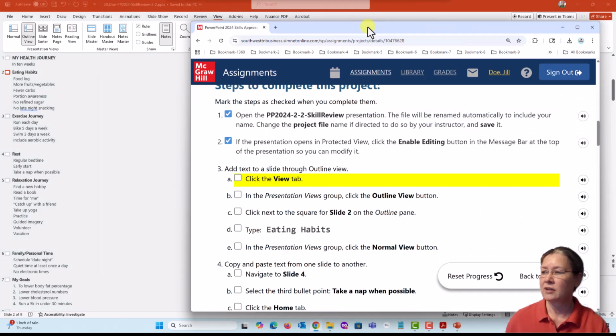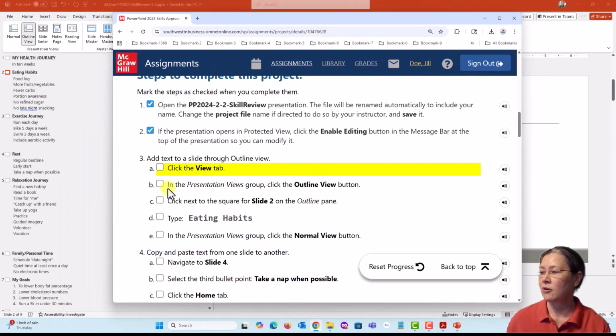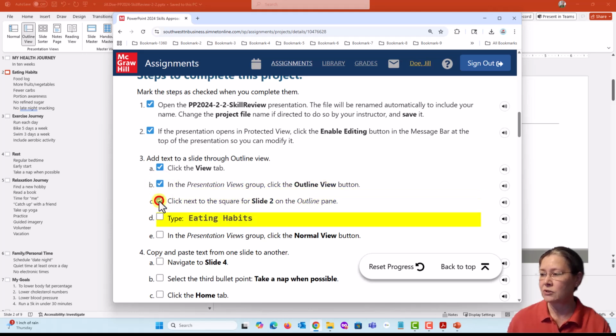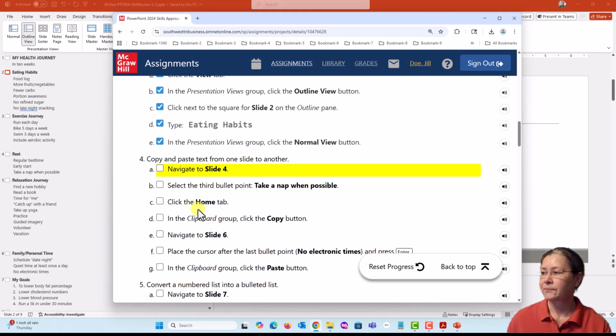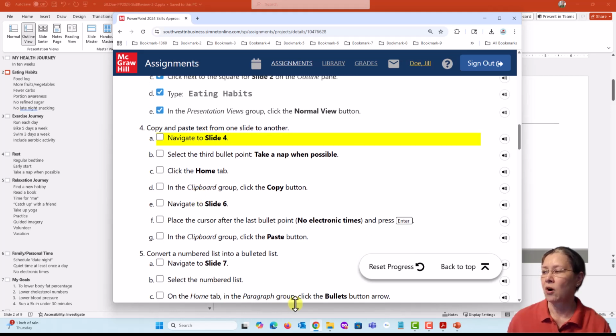I'm going to move these instructions back over. Well, we went to the View tab, we looked at that outline view, and we saw some of the really cool things that we could do. On to step 4. This time we're going to navigate to slide 4, and we're going to select the bullet. See, we can see it back here. Take a nap when possible.